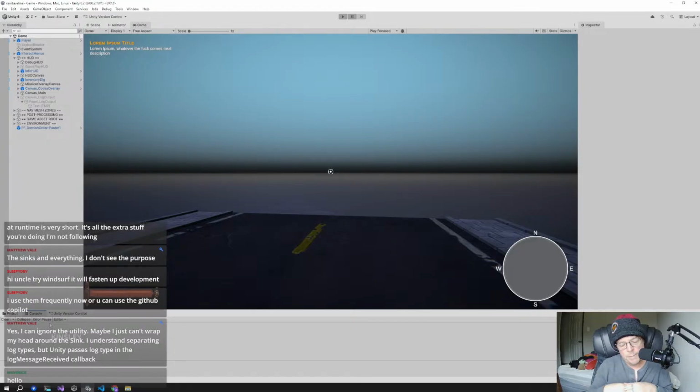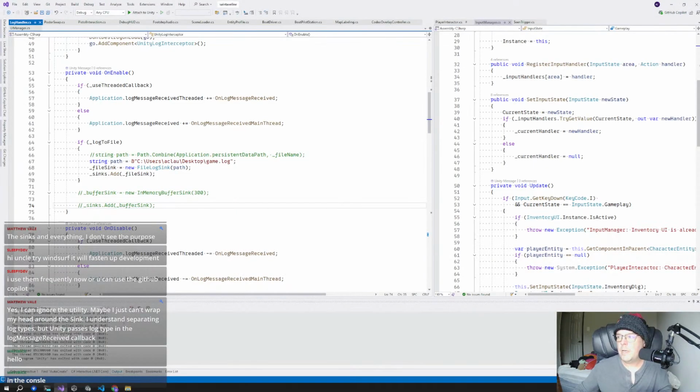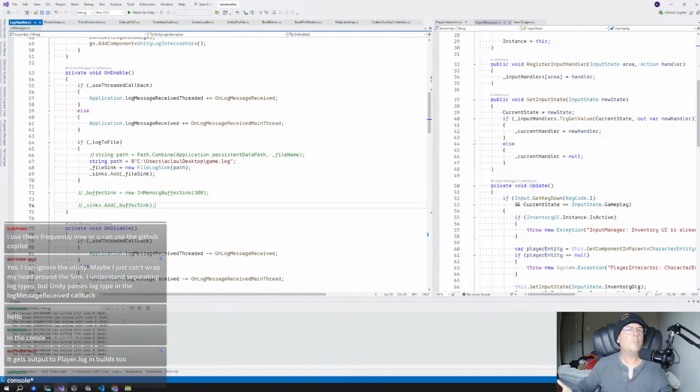So basically think about it like this. If you were implementing it from scratch, and this is what's happening here, it gets output to Player.log in builds too. Okay, that's another sink then. So there's multiple sinks.